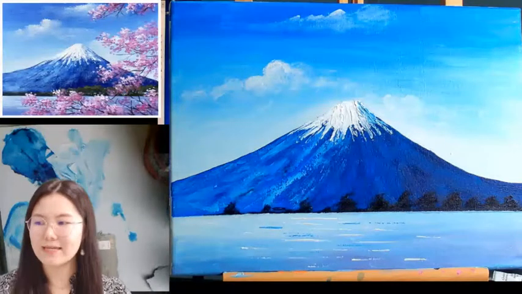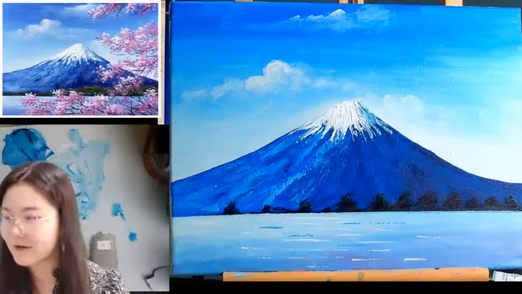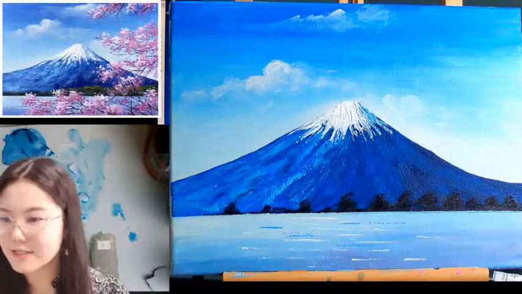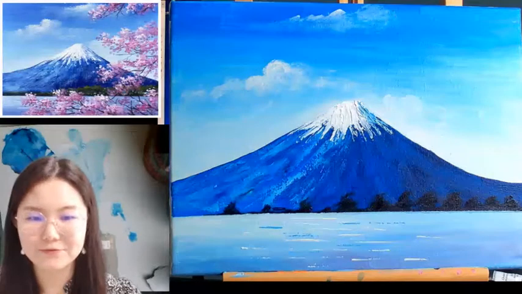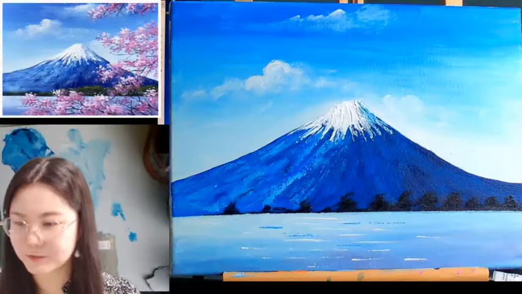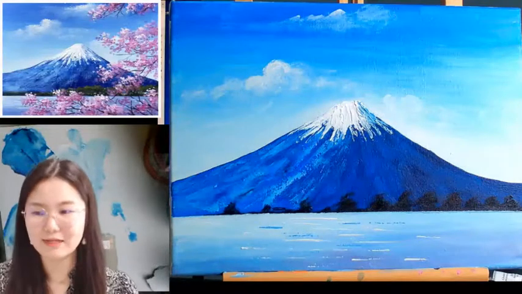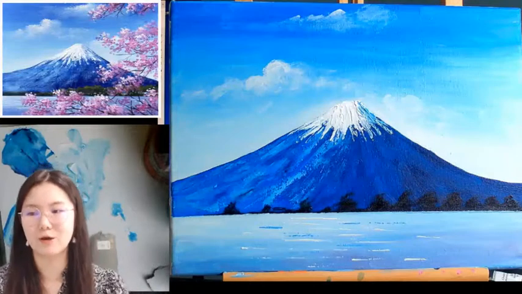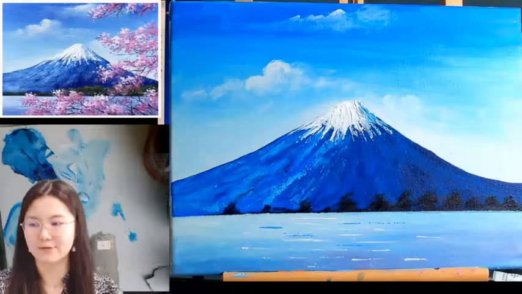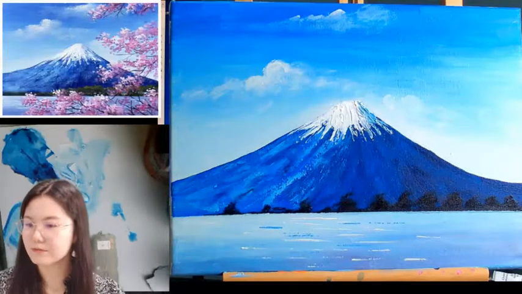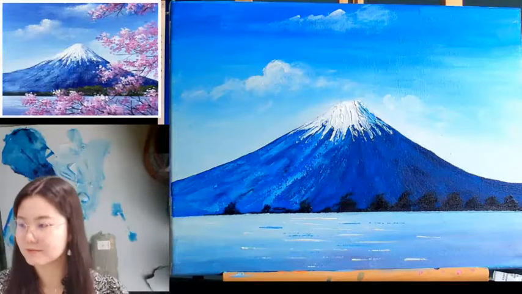No? Okay, take your time. Do you have a palette knife? Yes, somebody say yes and somebody say no. Do you have a palette knife? If you have a palette knife, you can use your palette knife. If you don't have a palette knife, just take out a card to create this kind of strokes, to create this effect.